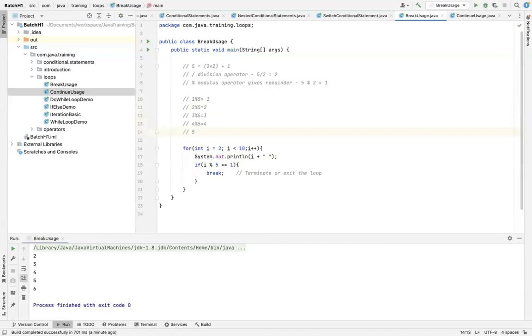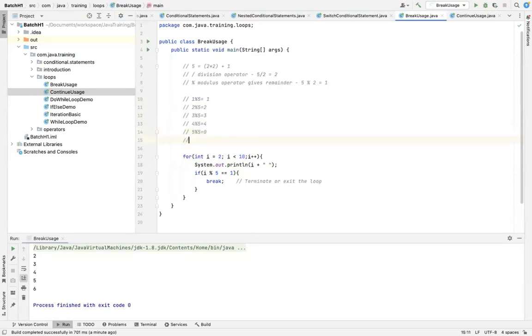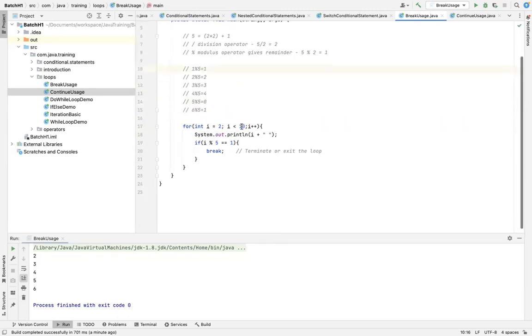5 modulus 5 is equal to 0. 6 modulus 5 is equal to 1. So this is how this modulus operator works. When you have 6 modulus 5, you will get the remainder as 1, and then you will terminate the loop.